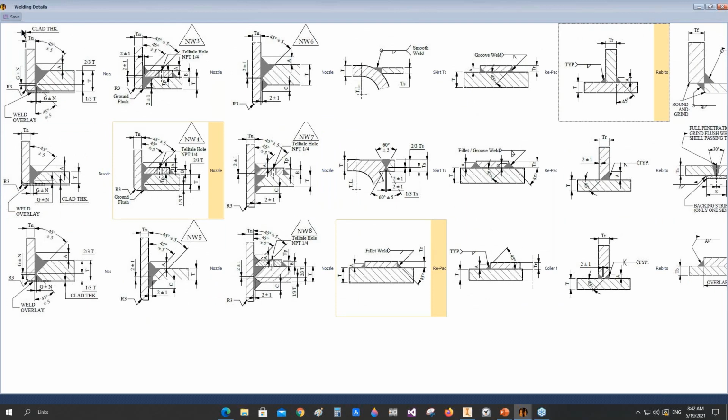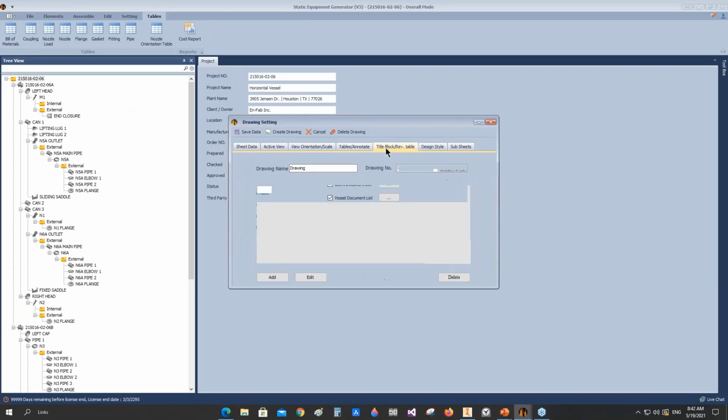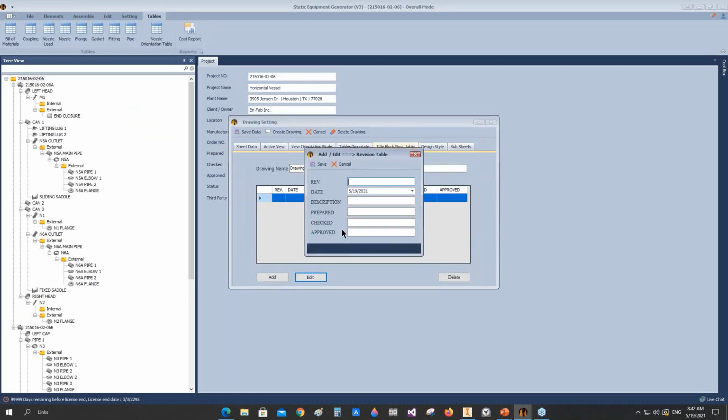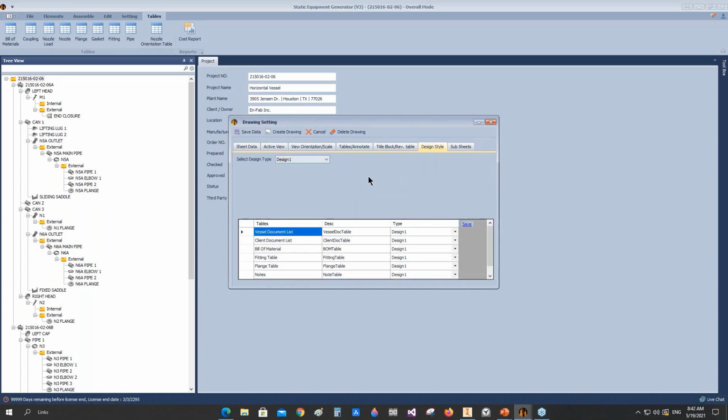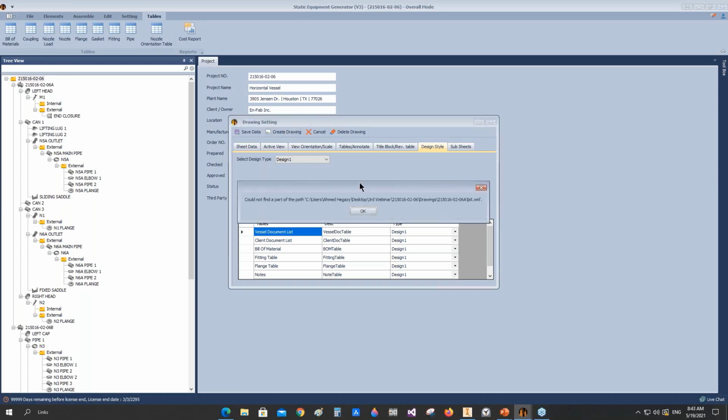And let's click Save. Let's add client document list and the vendor document list. And from here, let's edit the revision table. Approved. Let's click Save, and let's add some empty rows to the revision table. Okay, and from the design table, we will make all data on one sheet. And from here, let's click on Create Drawing.